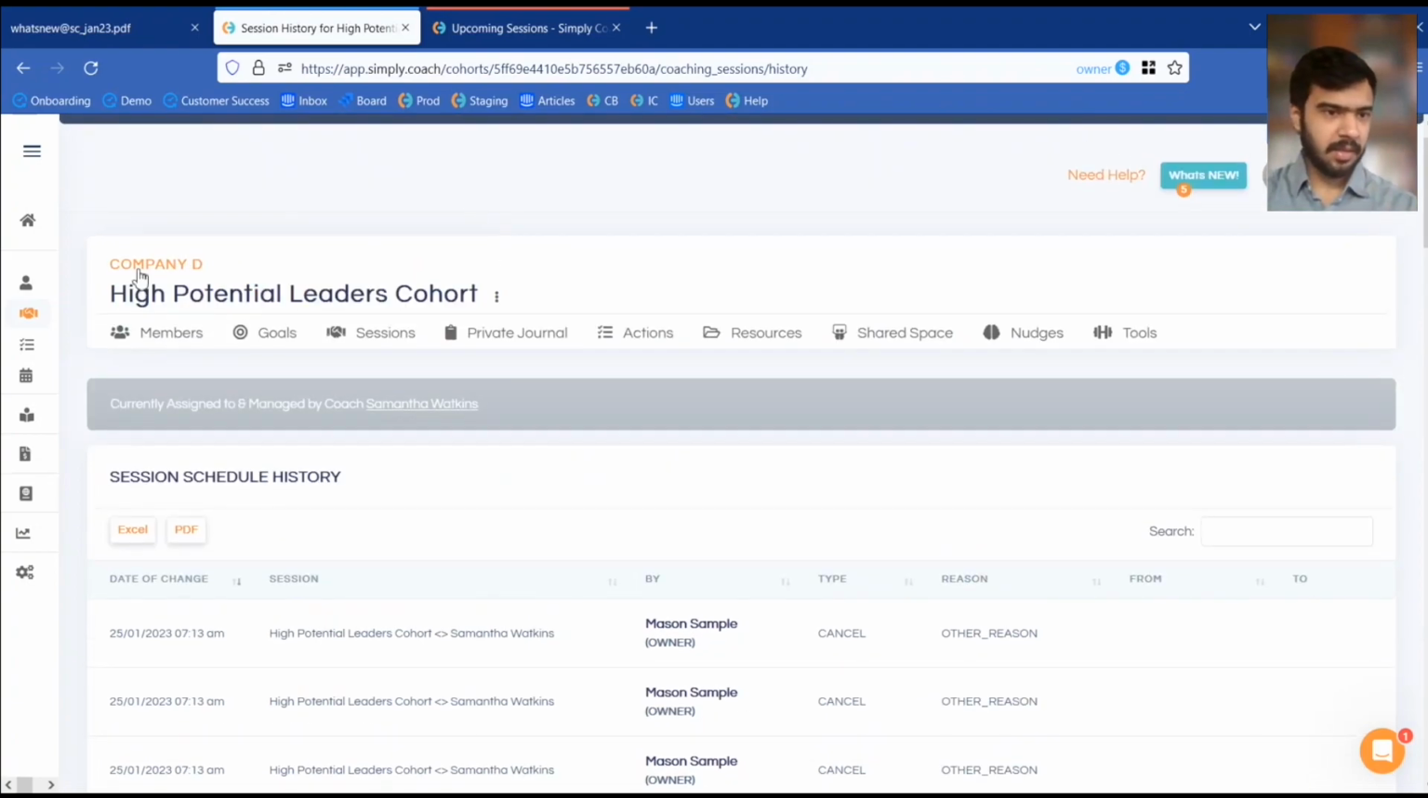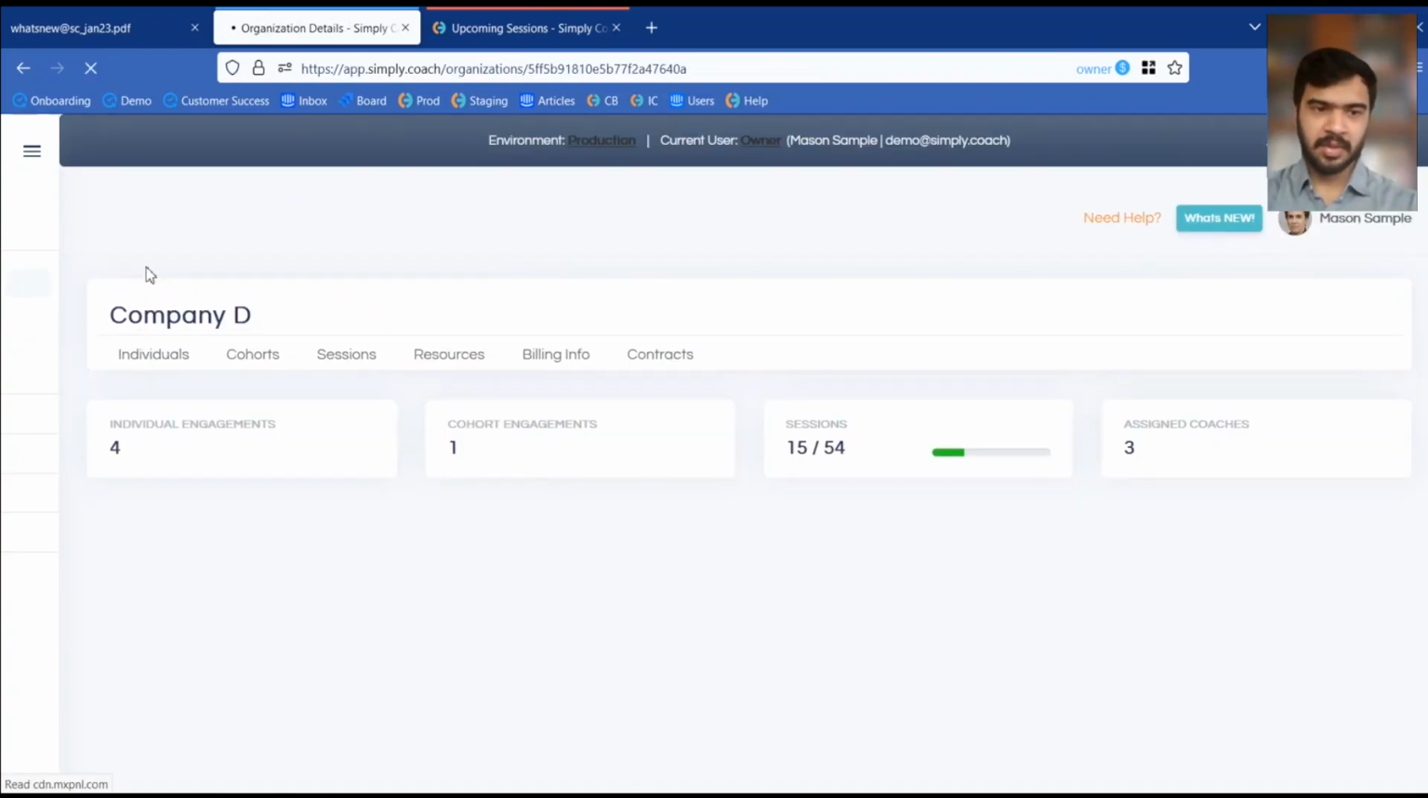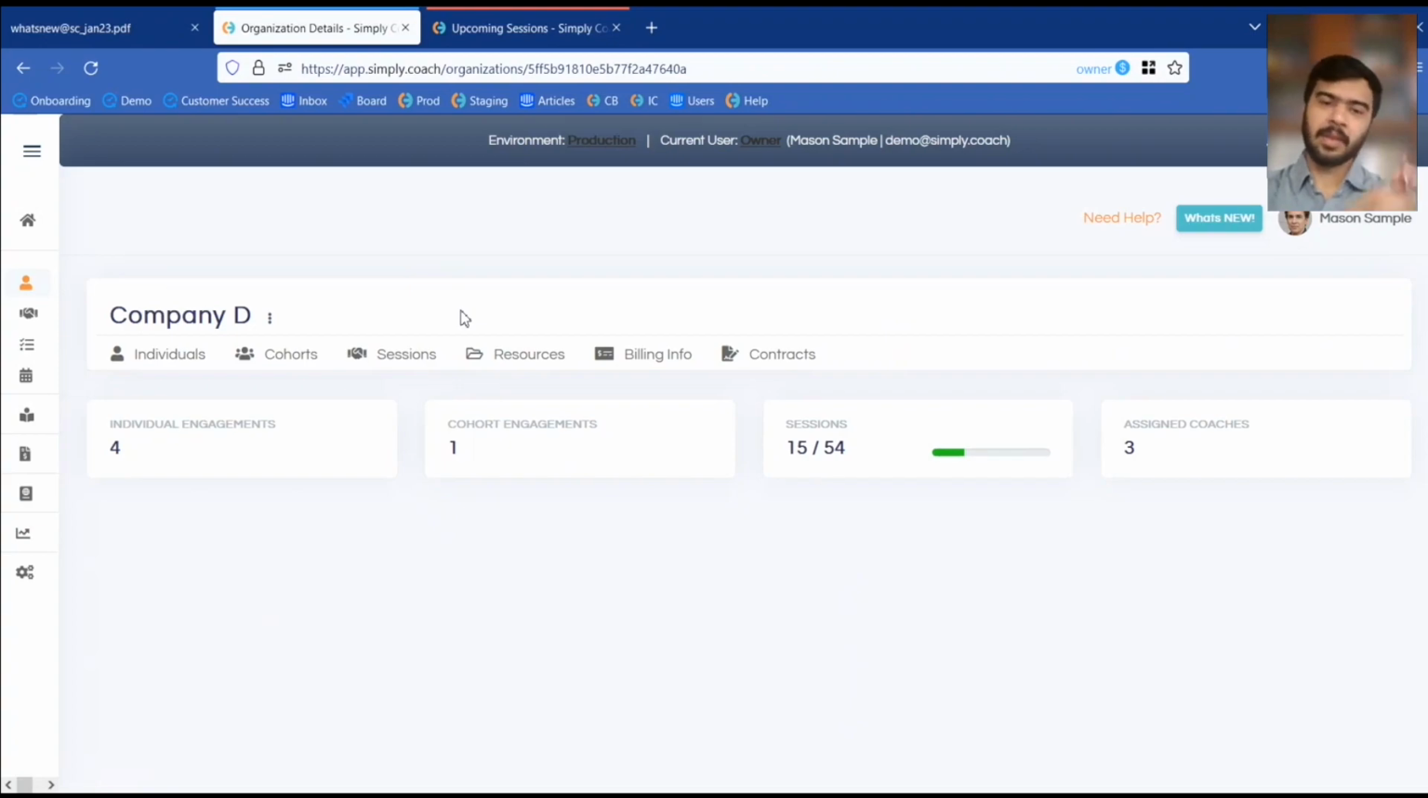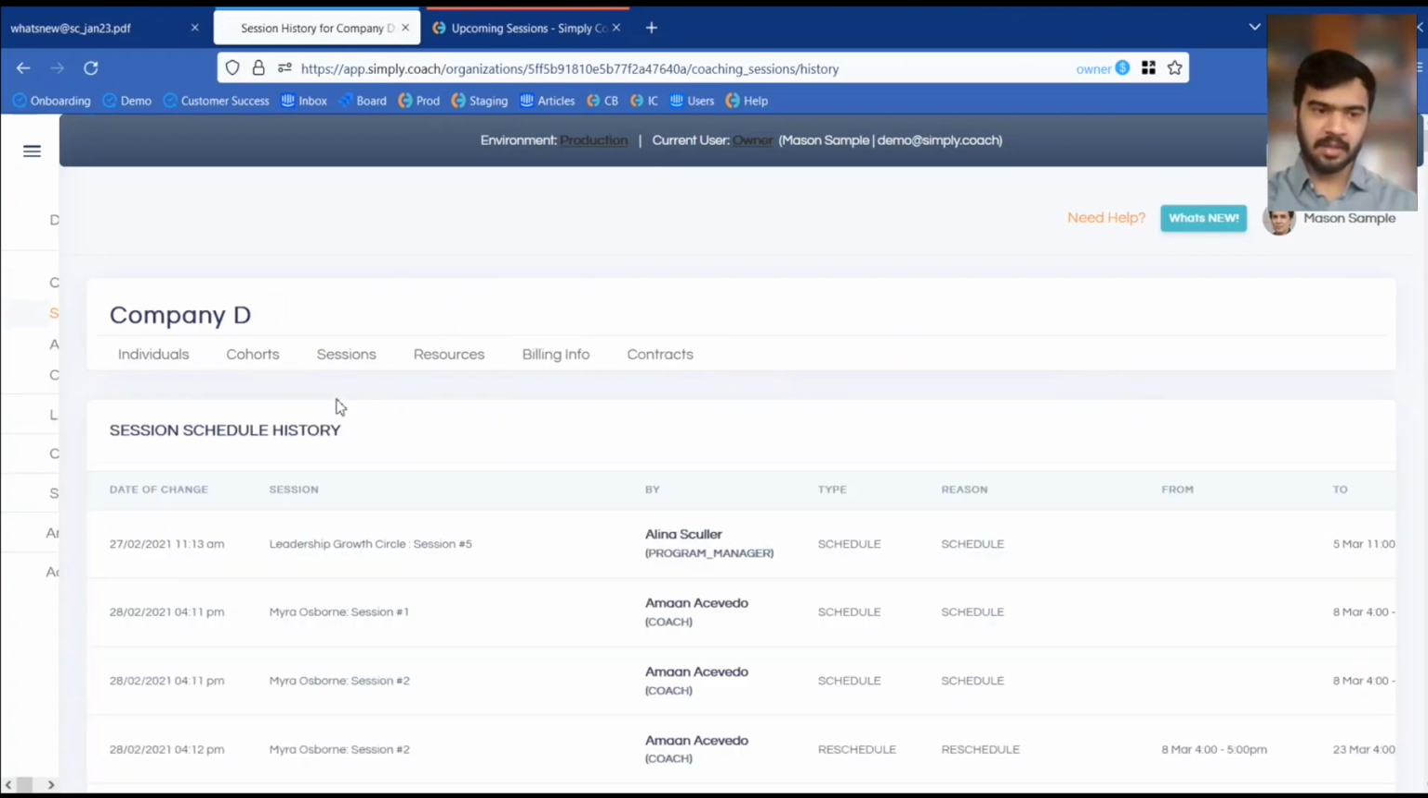Speaking of organizations, while it's important and interesting to get these reports out at an individual level, Coachee A rescheduled their session today. Coachee B canceled their session for next week. Collating all of that is hard and you don't need to do that. Go into the organization that they're part of. And here too, you have a session history. And go into that session history, and then you have all the session logs.